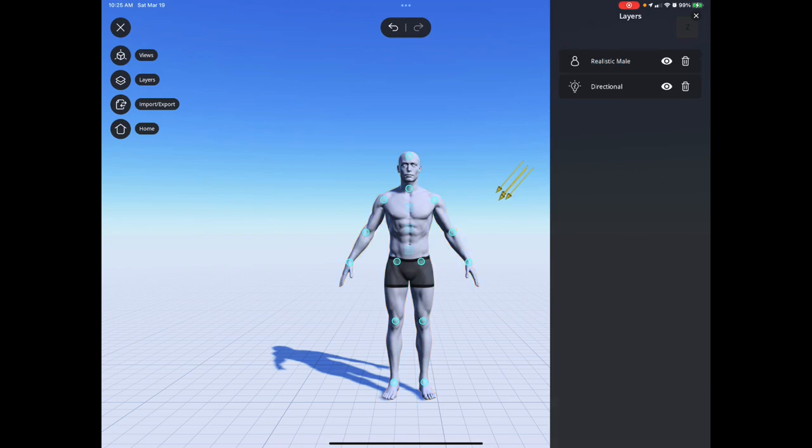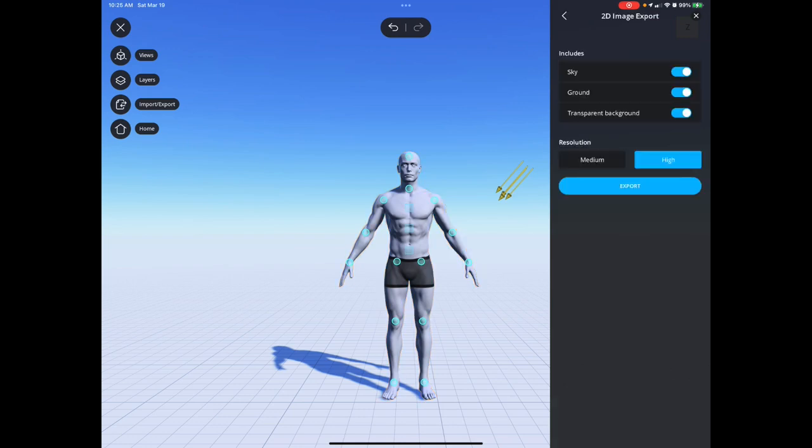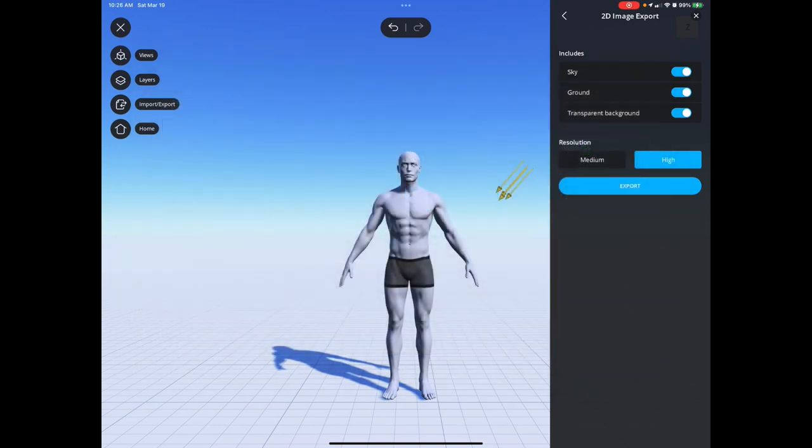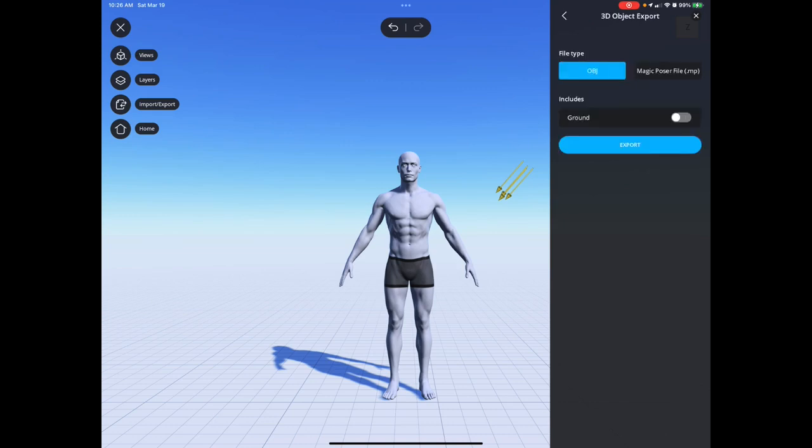Let's go ahead and go to the export. Look at that. So now we can export it in a JPEG or a high resolution image. I think the medium is going to be a JPEG, the high is going to be like a PNG. I can hit export, and then I can get some tools or some web UI here, and I can just save it. I can send it to a friend. I can airdrop it. So again, if I'm doing some work on maybe Clip Studio Paint or Photoshop, I can export it. I can also export it to Blender. Let's say I wanted to do a 3D object.